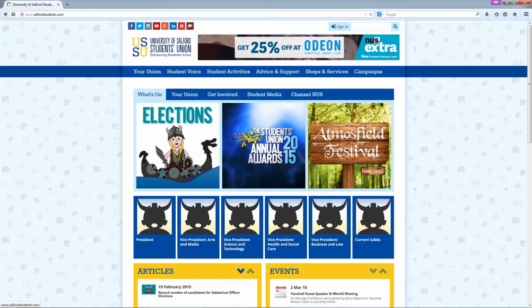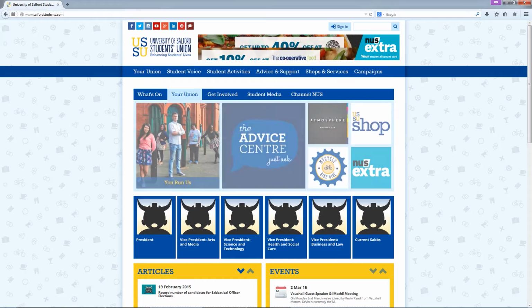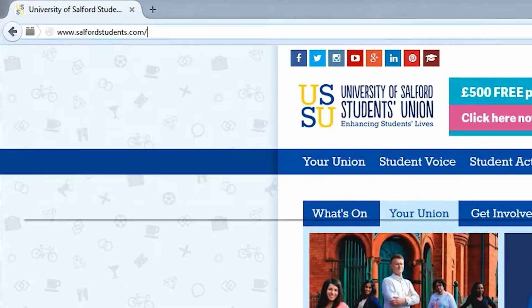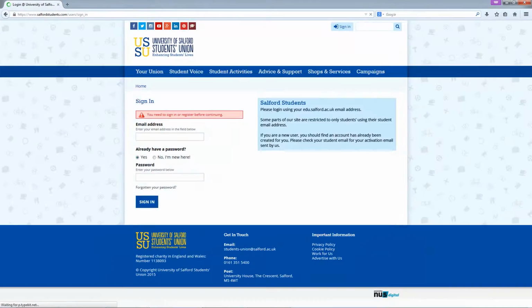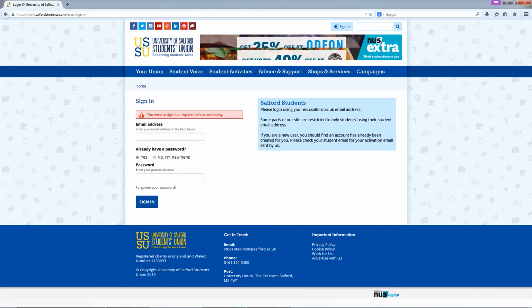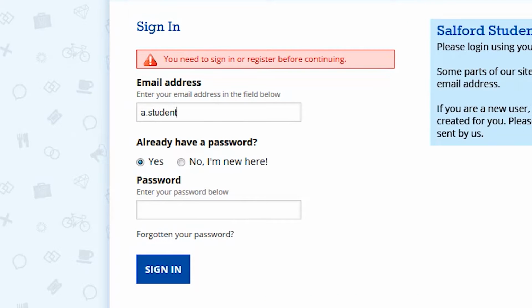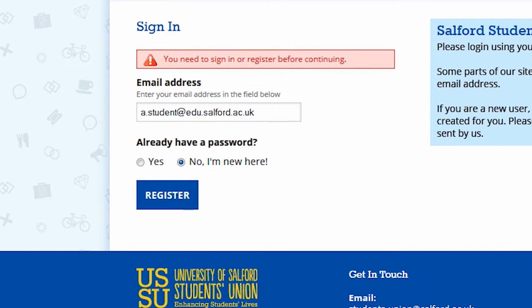Voting in the Students' Union elections is simpler than ever. To get started, go to salfordstudents.com/vote. If you're not already logged in, you will be shown this login page. If you are not already registered on our site, enter your university email address into the email box and click the No, I'm New Here option.